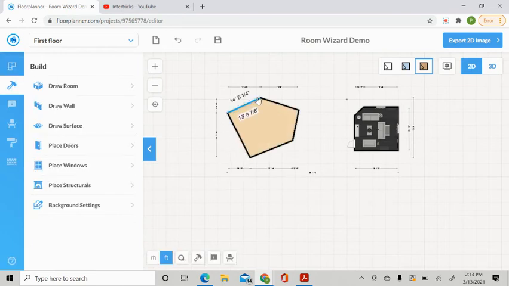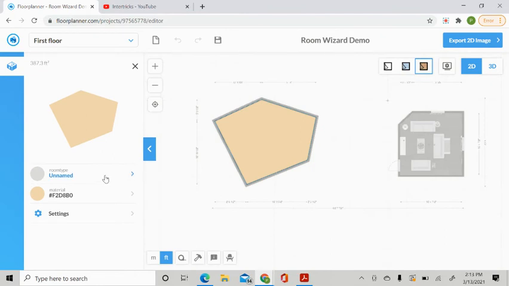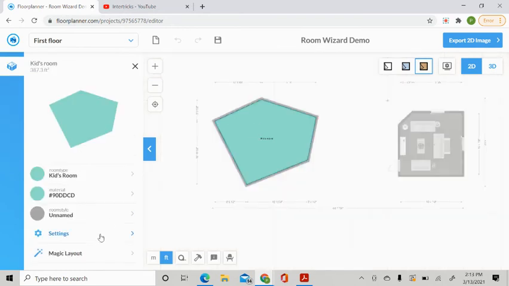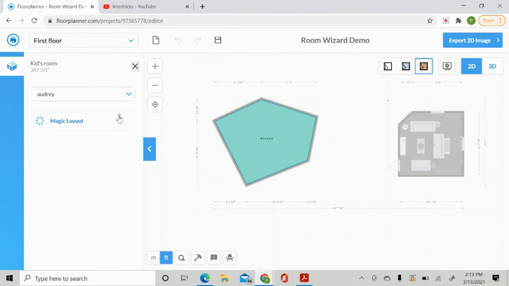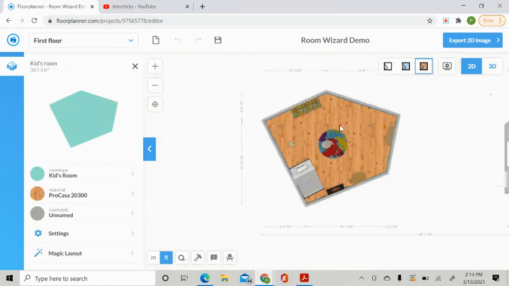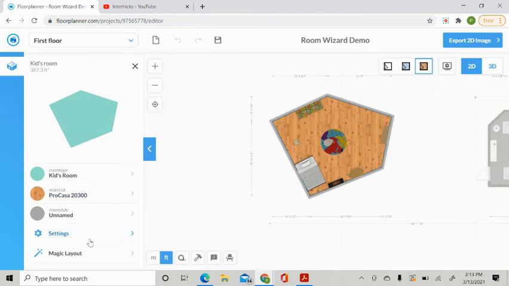Okay, so this is a shape. See, it made a room automatically. Now name the room type. We'll make this the kids' room. Now we can click Magic Layout to put furniture in it instead of using any of the pre-made shapes.